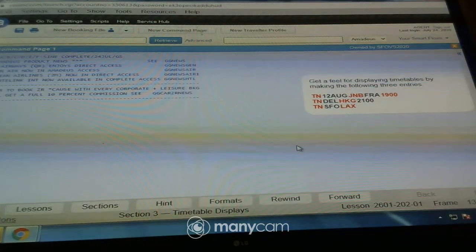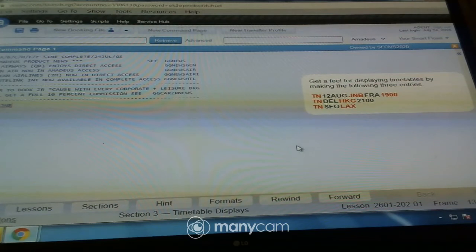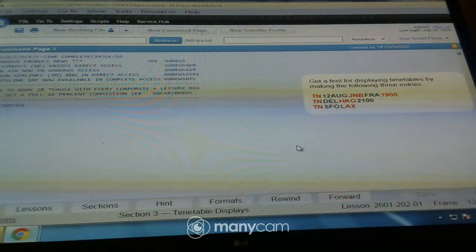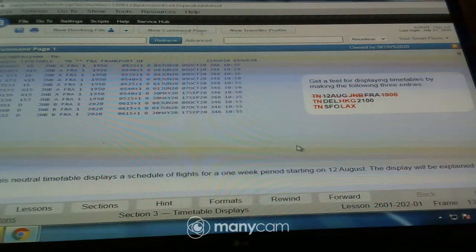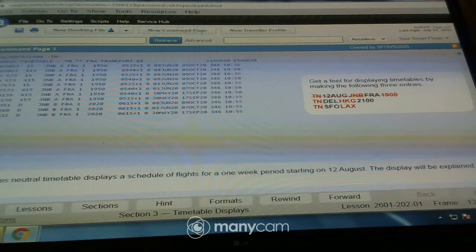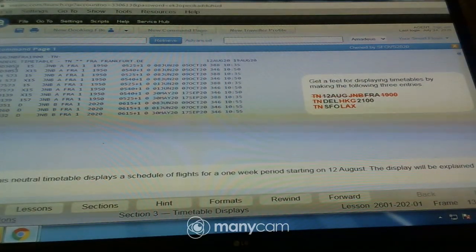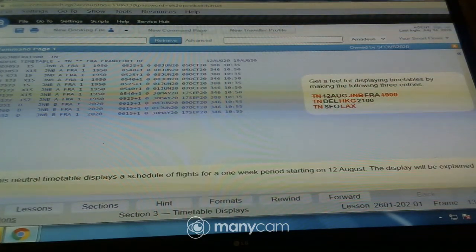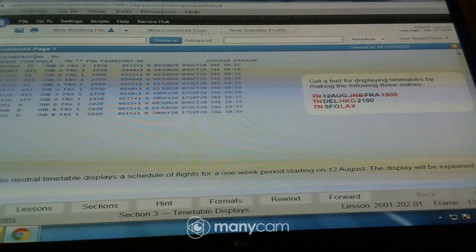Now we can go and look for the neutral timetable. That's on 12th of August, from Johannesburg to Frankfurt. So we have our Frankfurt there. Then at 1900 hours. So there we are. So you can see the timetable. You have Lufthansa, British Midlands Airways. So these are the flights, SA. We have the flight numbers. These are the times.